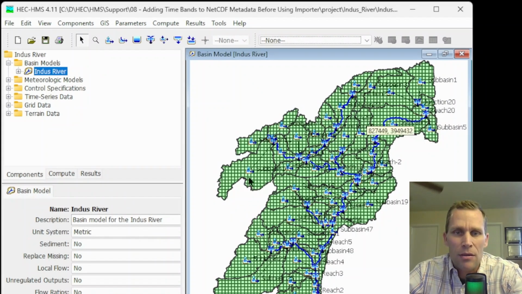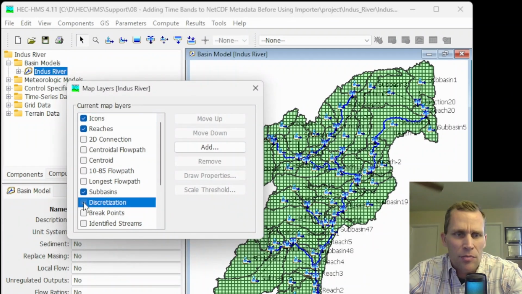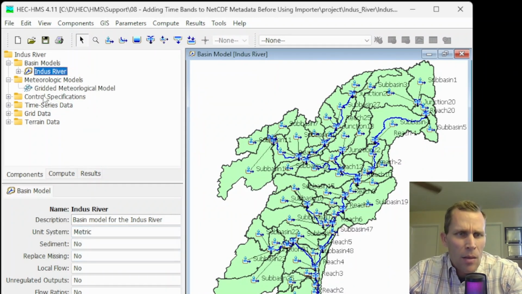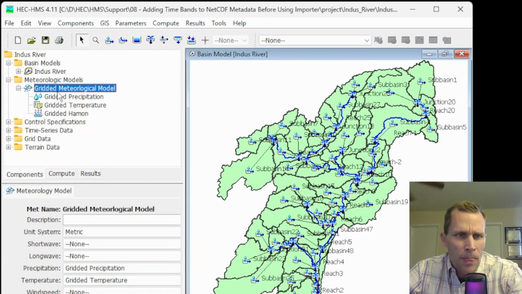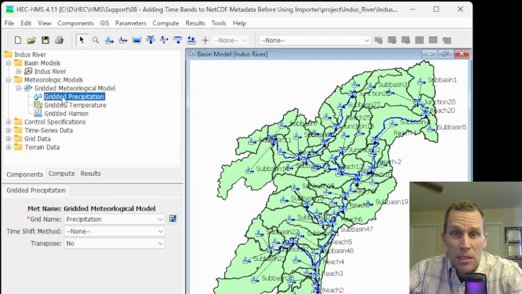What I have on the screen here is my HMS. Before we get started, I'm going to toggle off the discretization layer just because that takes a long time to resolve. And we're ready to rock and roll. Let's go ahead and check out the model real quick. Meteorologic models, I have gridded precipitation and gridded temperature. The gridded precipitation is the data set that was giving me problems. It's using a grid called precipitation.